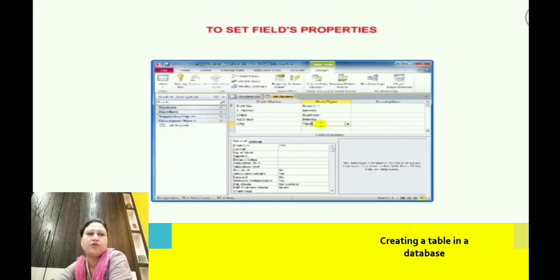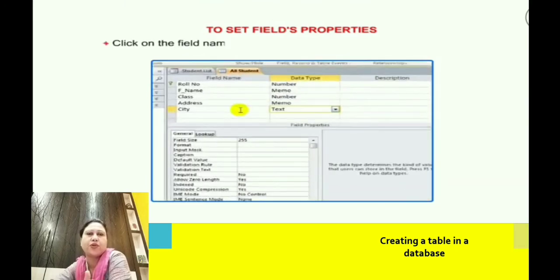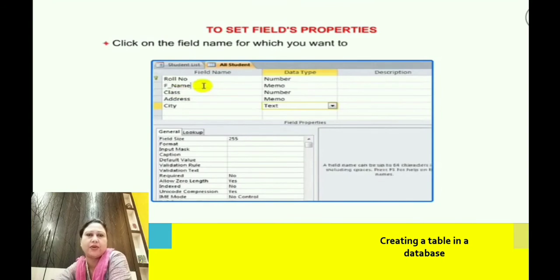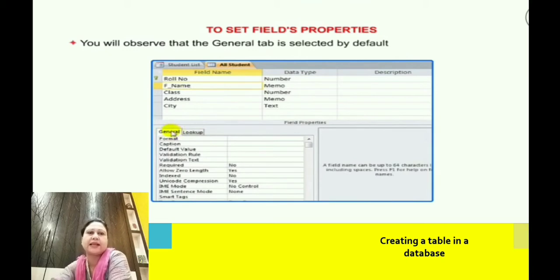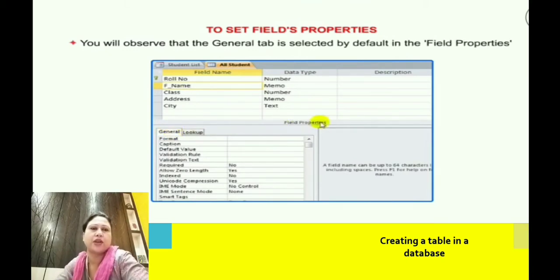Then next is how to set field properties. So how can we set field properties? Field properties means an attribute or a behavior of a particular field. What we have to do is click on the first field name for which we want to set the field properties, and from there we will observe that the General tab is selected by default, as you can see on the screen in the field properties area.